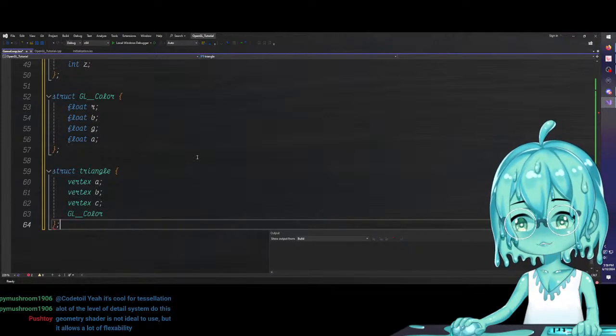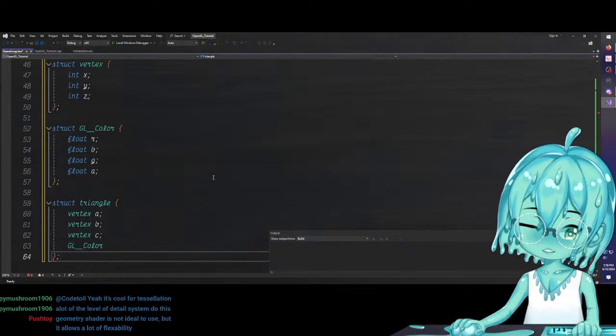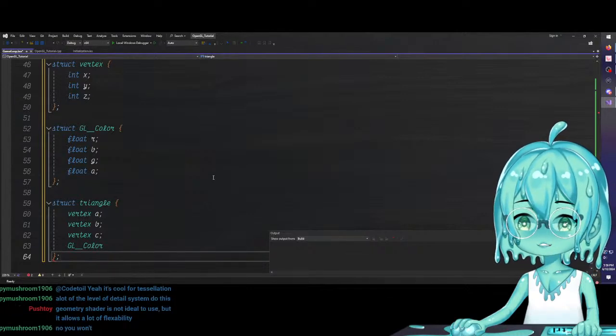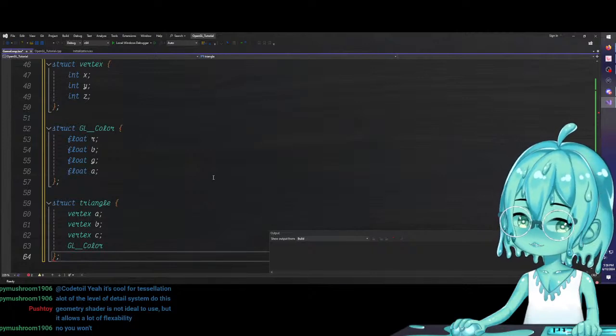Honestly, all I think of when I hear tessellation is just Star Trek: The Next Generation. What a great show. I love The Next Generation. I'm not even that much of a nerd and I like The Next Generation.